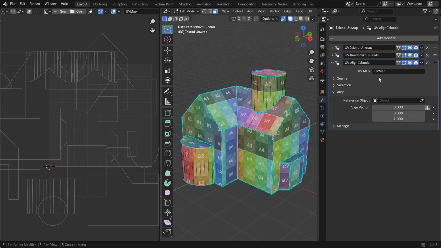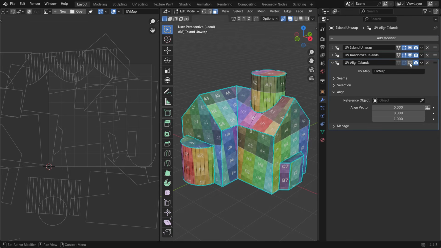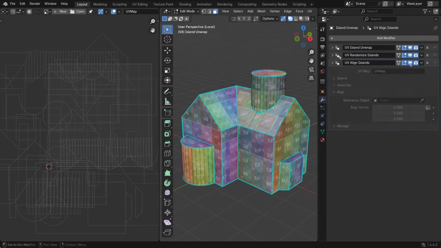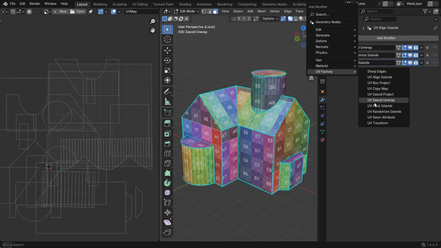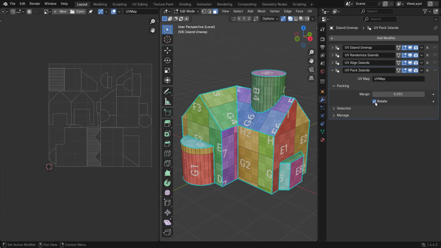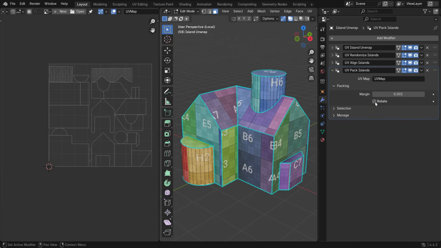Align Islands will rotate UV islands to try and best match their slope. By default, it aligns to the object's z-axis, but you can change the vector or even supply a field to align to. So far, we've been looking at overlapping or tiling UV maps. Pack Islands will fit selected UVs into a 0 to 1 space. This implementation is less effective than the Pack Islands tool in the UV editor, but it's useful to have when UVs need to remain procedural.